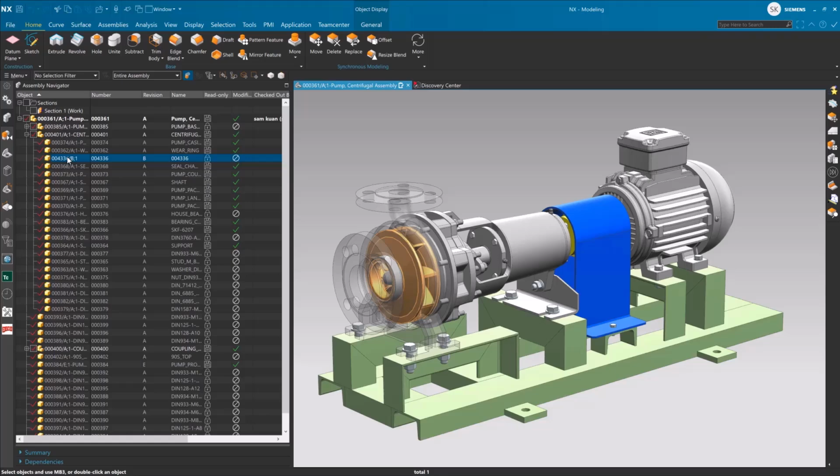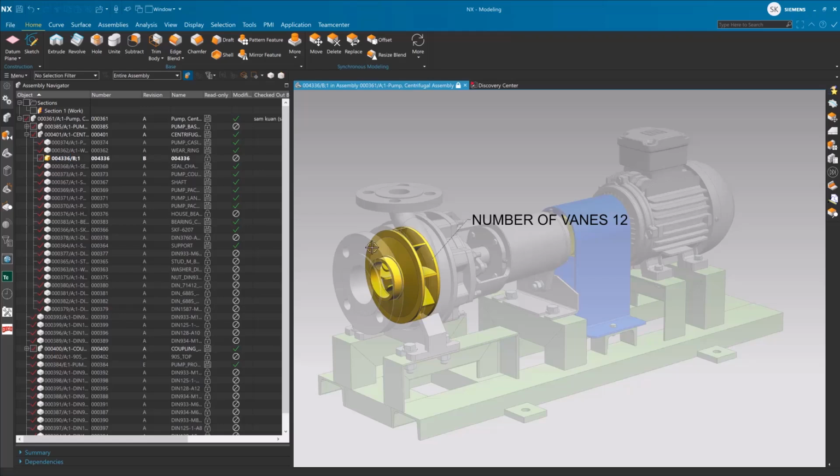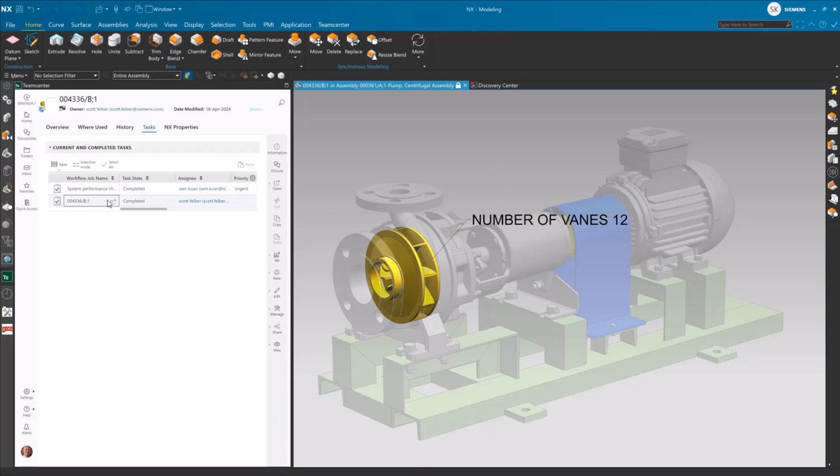So let's take a look at some of the changes taking place. We see that within NX, the number of vanes has been increased from the previous to the latest of 12. We also can see that within Teamcenter, we see some assignments and tasks have been defined and have been completed.